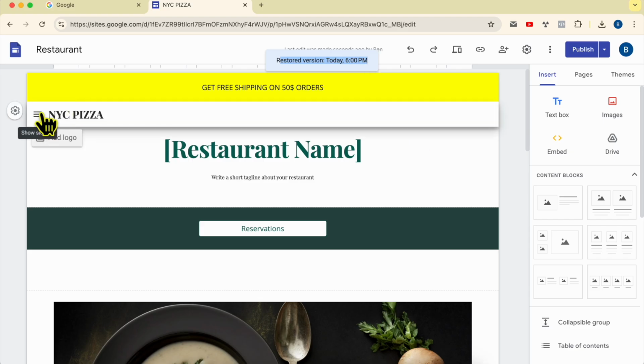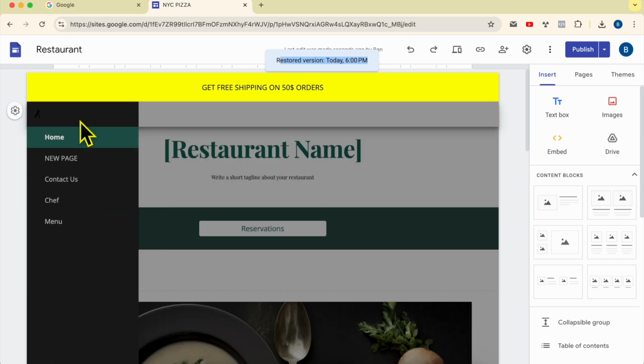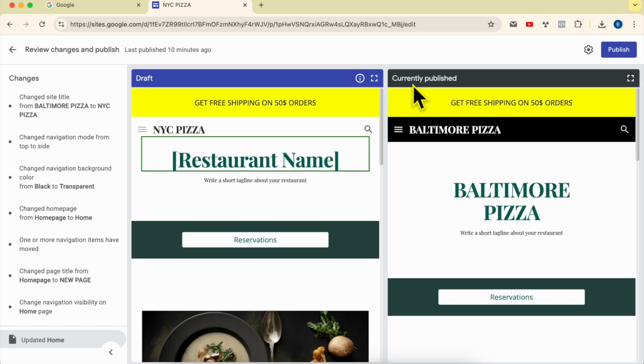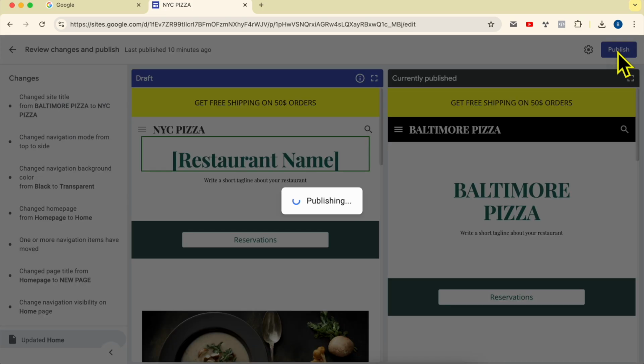Okay, as you see, the navigation is now on the side. And of course, don't forget to hit the publish button to see your current published version with the draft one on the left. And if you are satisfied with this site restoration, click on publish.